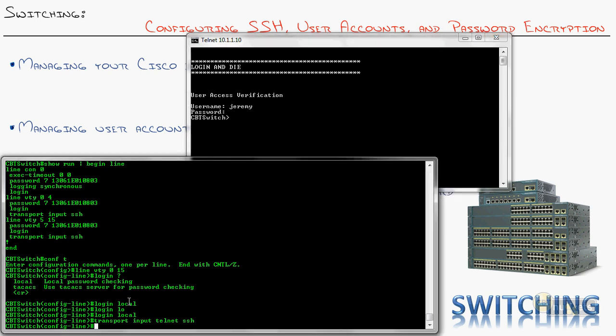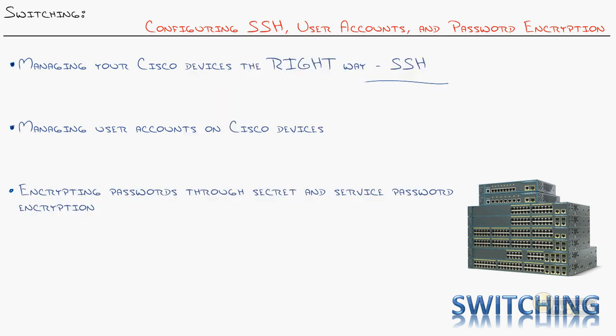So this login local and these user accounts that we create impact both SSH and telnet when we do it, but also as you go down the road when you set up VPN connections, if you want to use web management, there's all kinds of things these user accounts are used for. You now know how to create them on Cisco devices.